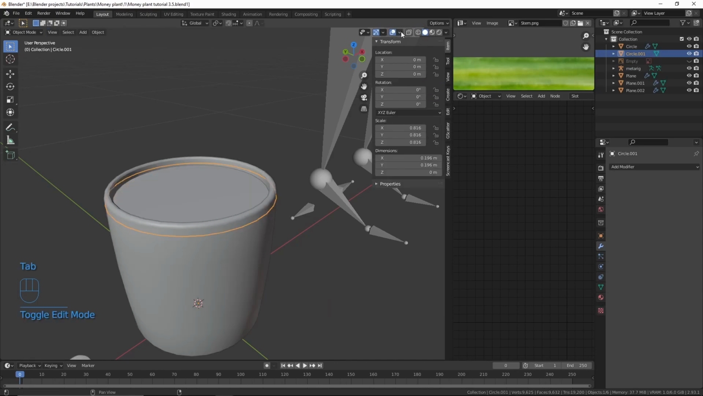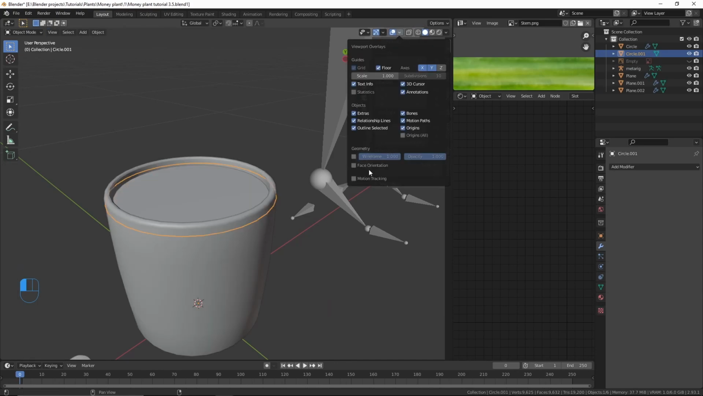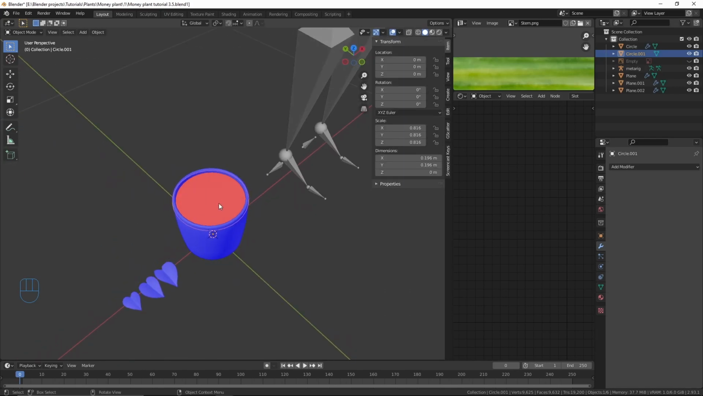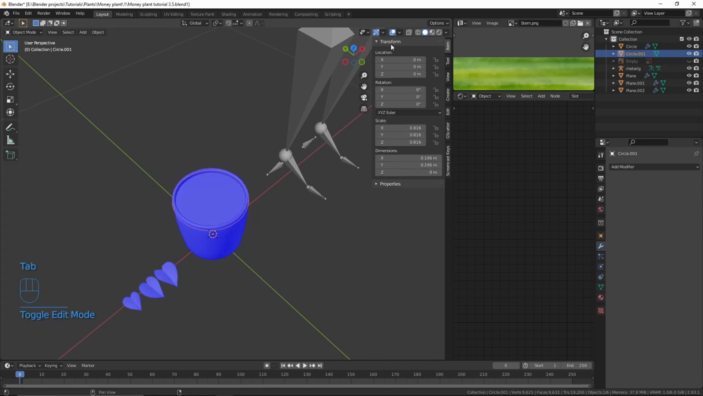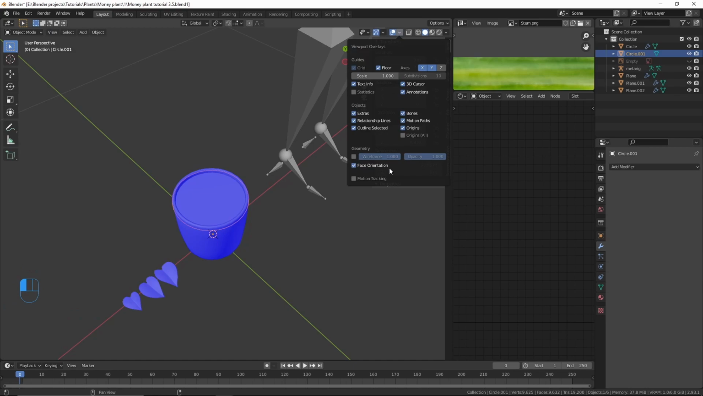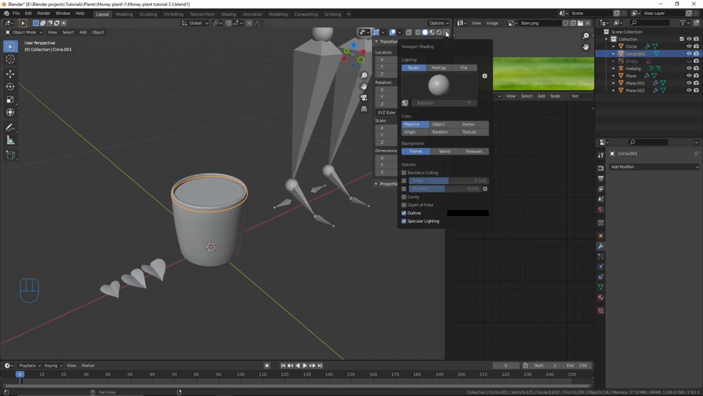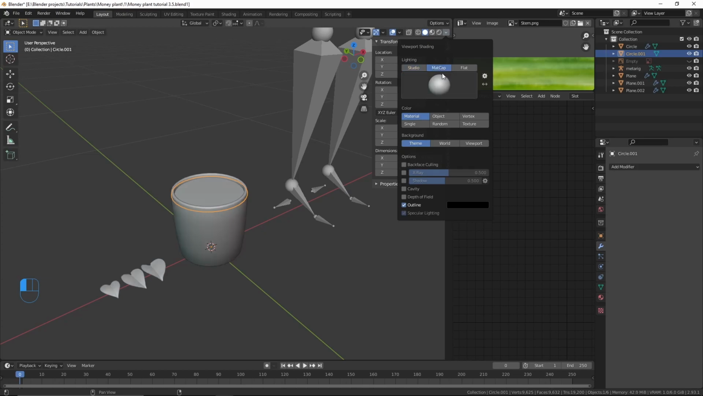And let's see if there are any flipped normals by enabling this face orientation option. And yes, there are. You can see that it's red colored. So I'm going to go to edit mode and make sure that everything is selected, and I'll press Shift N to recalculate those normals. And now I'll disable that face orientation option because we don't need that anymore. And also I'm going to choose matcap shading, and I'll choose the color to be random.